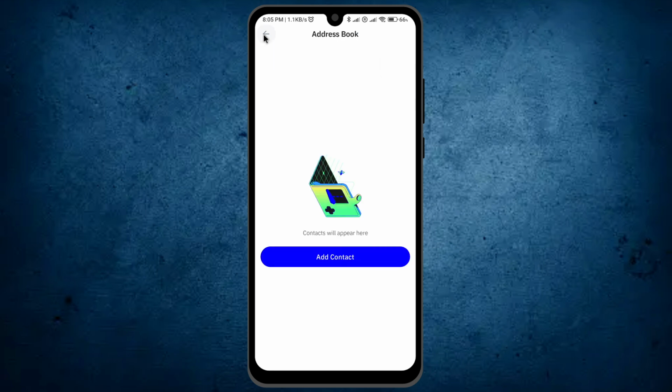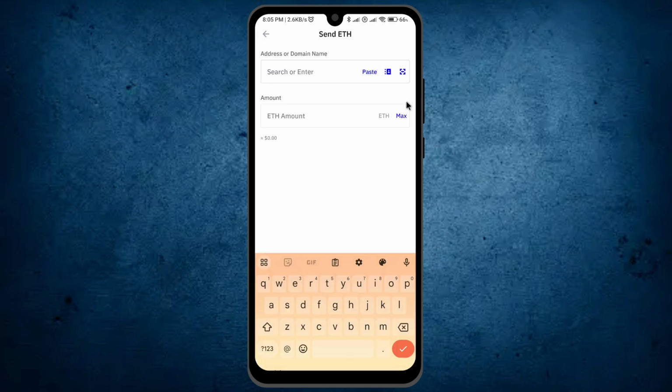Another way is sharing a QR code. You have to scan the QR code of the person to whom you want to send by clicking on this QR code icon, and then scan the QR code.